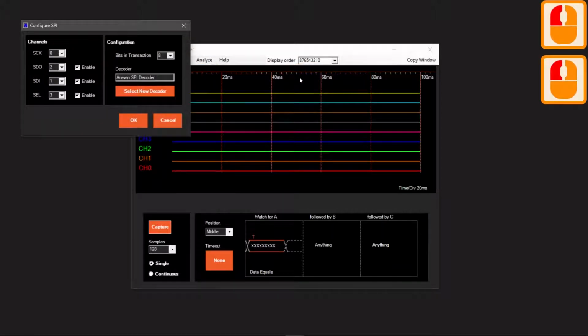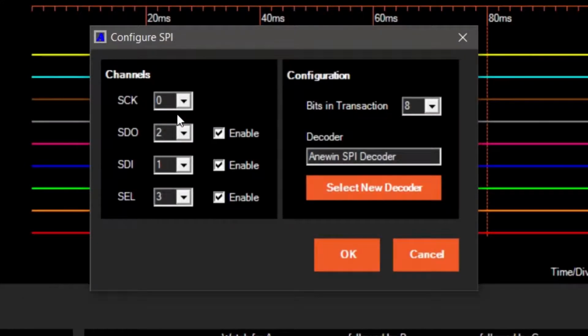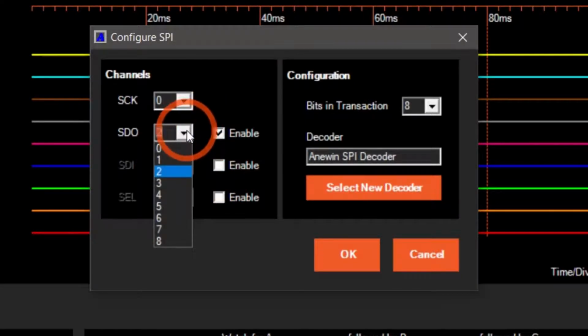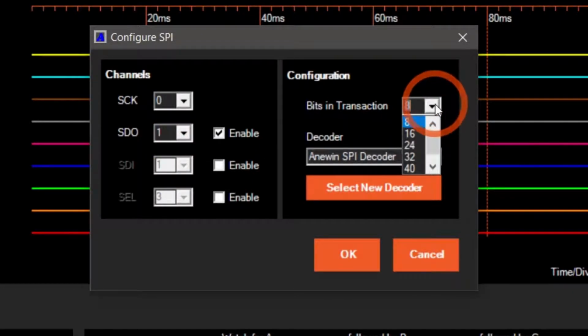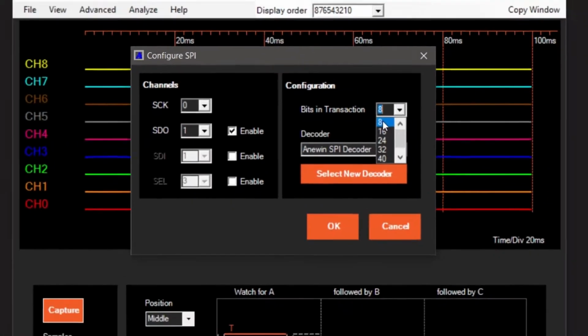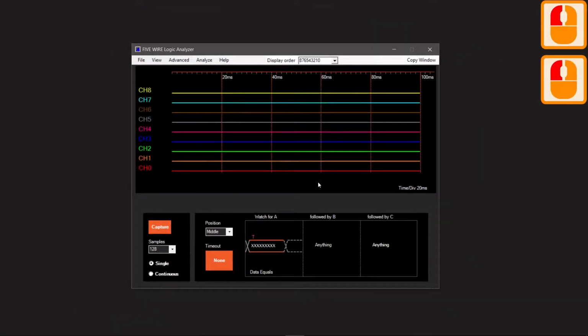There are 4 available channels to select: the clock, data out, data in, and select. I won't be using the last 2. I know my clock is on channel 1 and my data is on channel 2. Here, select the packet size. Mine is 8 bits long. Press OK.